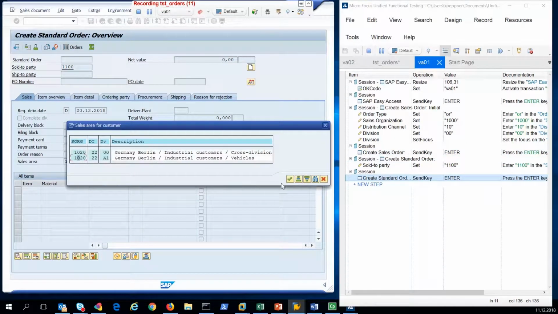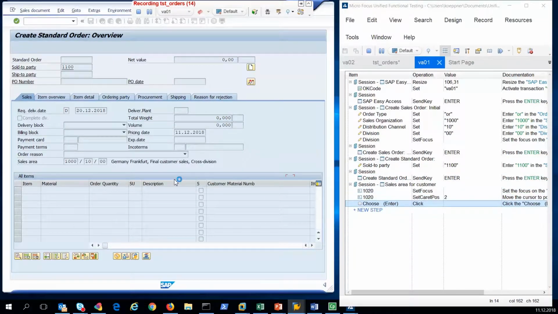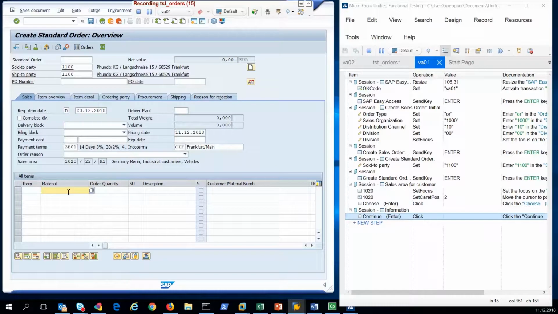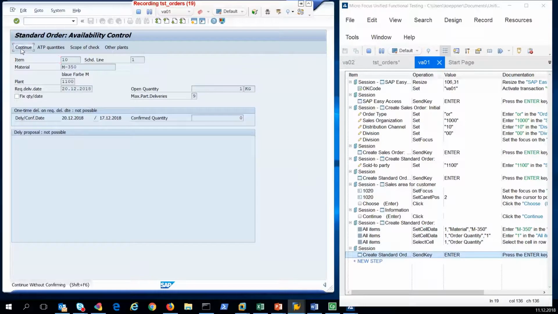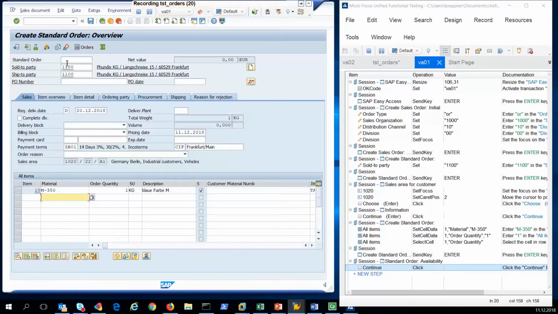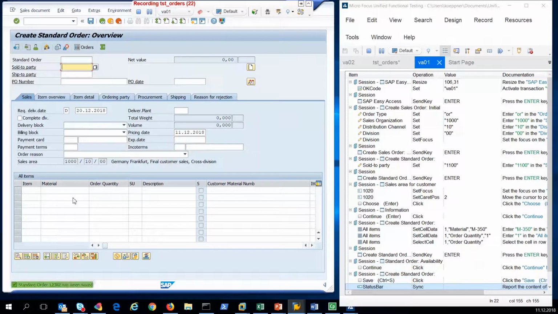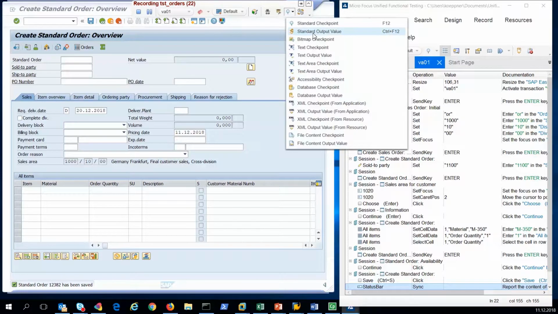So select the sales area for this order, and okay, now I should be able to add a material to my order. Let's use this one, quantity one. Hope this is in stock. Let's check the availability. Continue checking. Yep, perfect. Looks good. Now I can save, and at this moment it will create this order number you see here in the status bar at the bottom. There is the order number I need for the next transaction in my flow.